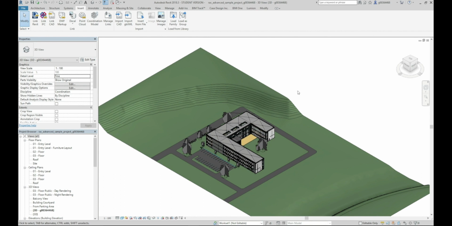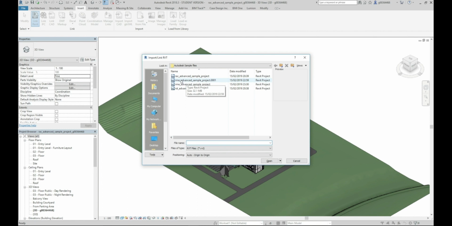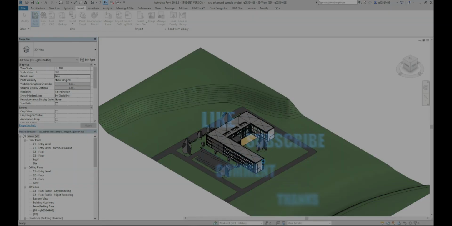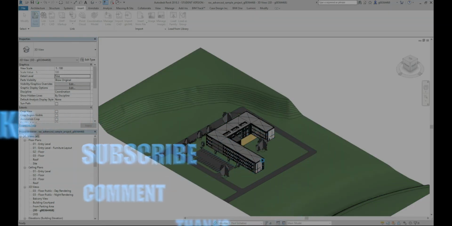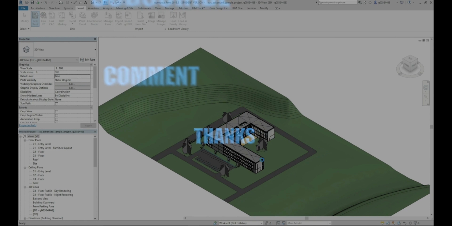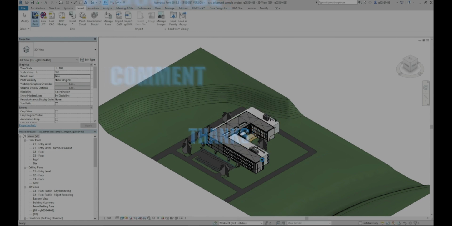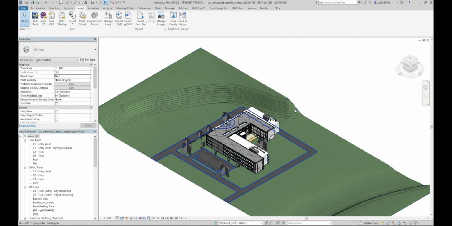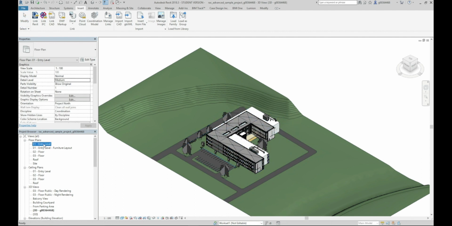Now we're going to link in our mechanical electrical model, which is in the wrong location. So we go back to Insert, Link Revit. We go to our RME Advanced Sample Project, Auto Origin to Origin, and click Open. And we can see that's in the wrong position. To fix this, we go to 01 Entry Level.